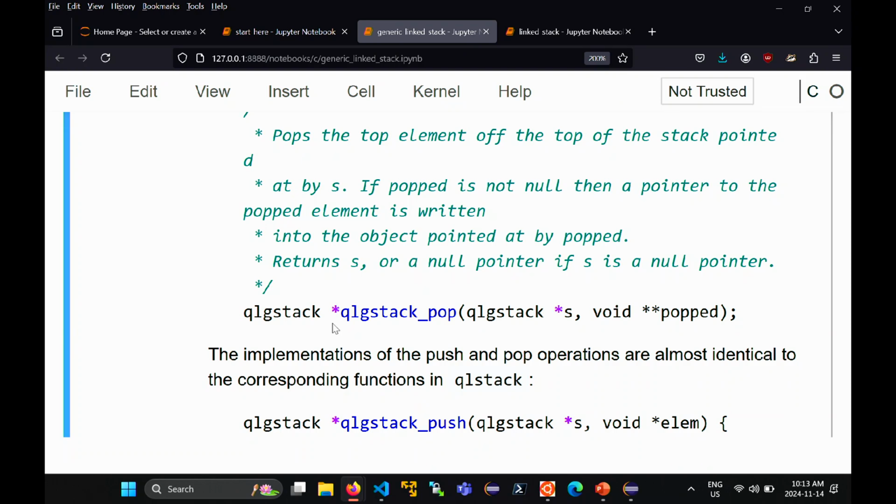So now we want to write a pointer value into a variable owned by the caller. So what does that mean? The caller needs to pass in the address of a pointer variable. They need to pass in a pointer to a pointer. So popped is a pointer to some pointer variable. We can now write the value of elem into the pointer pointed at by popped. So now we have the double star here to indicate pointer to a pointer.